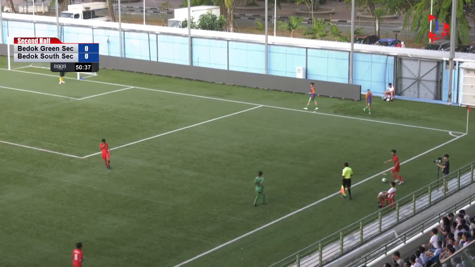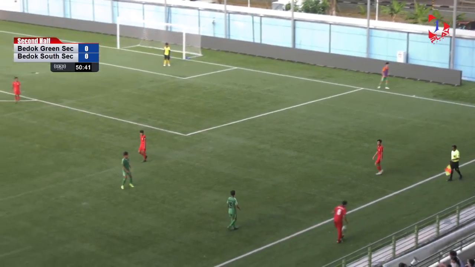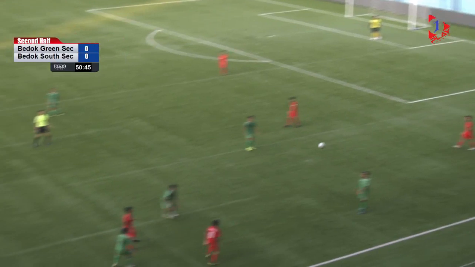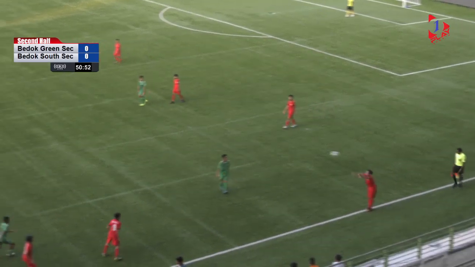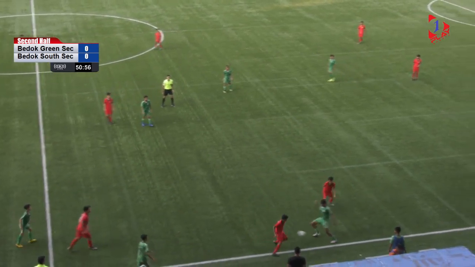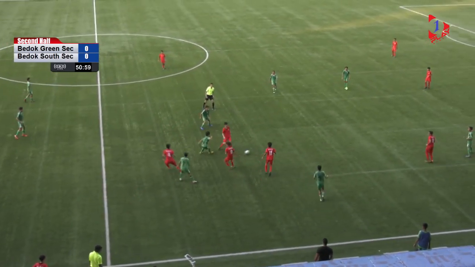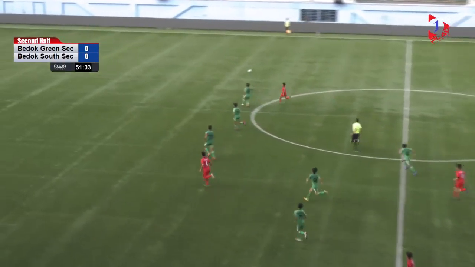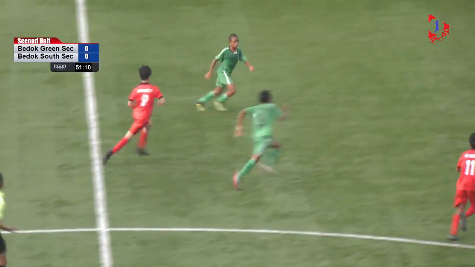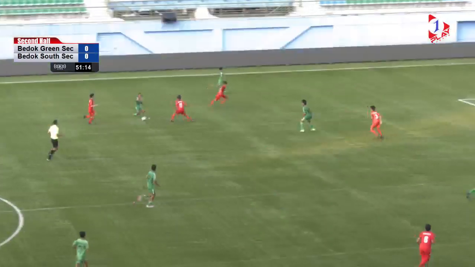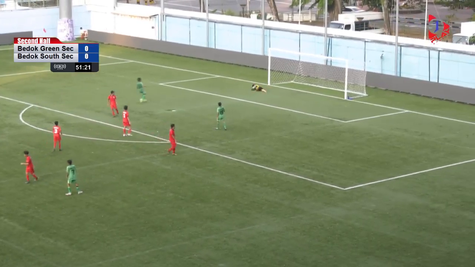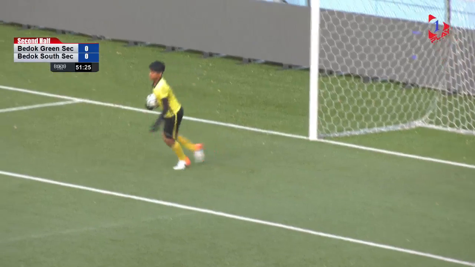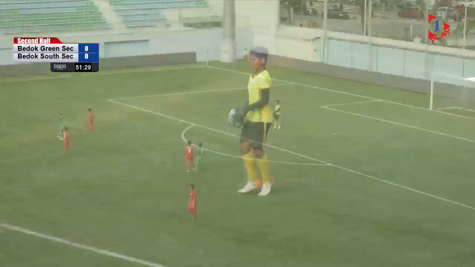Well, the action has resumed. 10 minutes to go. Draki Stro. Javen loses out. Switch of play by Nora Afik. Looking for Nur Irfan. Mama Ismail. Danish. Saif Shabir saw that all the way through. No worries at all.